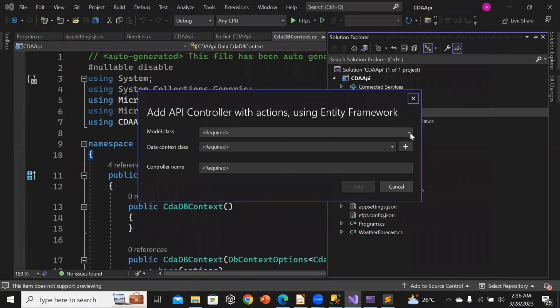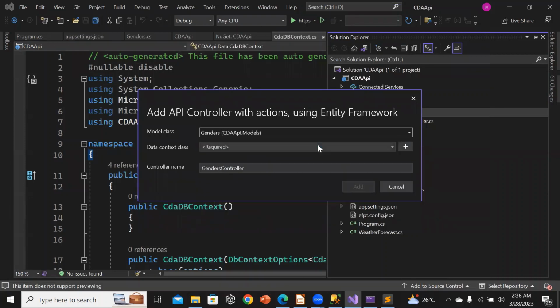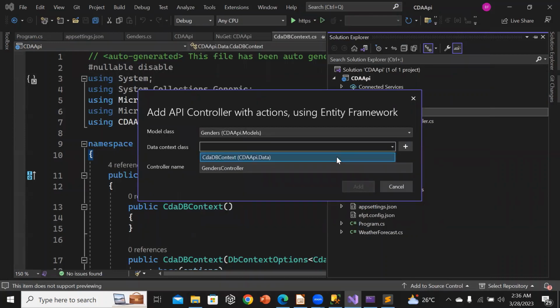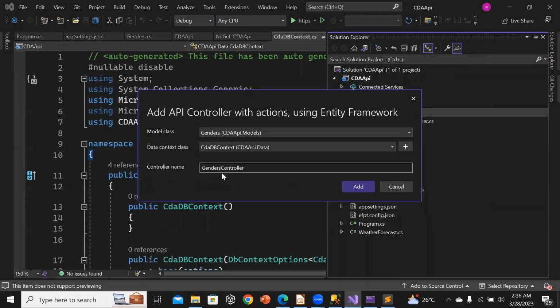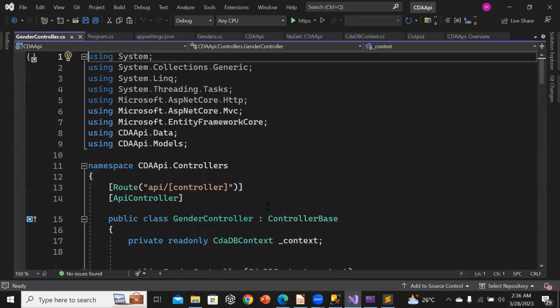So the model class, the first model class, will be Genders. The DbContext will be CDADBContext. So the controller name will be GenderController. I'll click Add. So GenderController has been created. Let's run the project again.